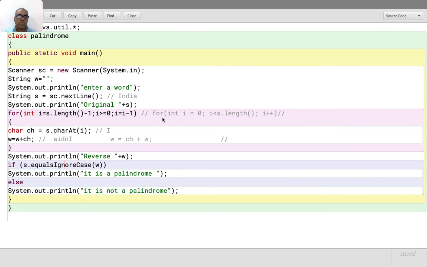So in case you are aware of this part, I'm going to cut this and paste it over here. This is where we are doing the forward reading. Paste. Forward reading, we go from 0 to the length, but this time we cut this from here and we are going to do reverse accumulation. So if I say India, how is it going to be? We start reading from I, index 0. So I plus nothing is going to be I.